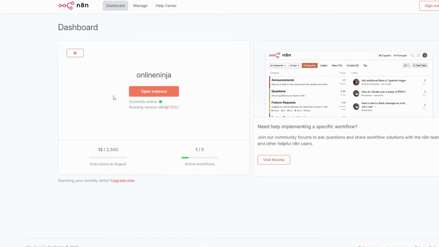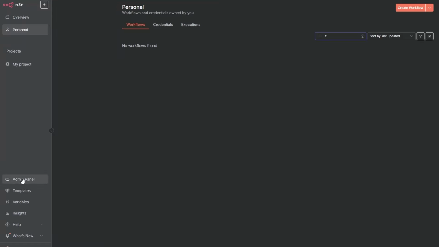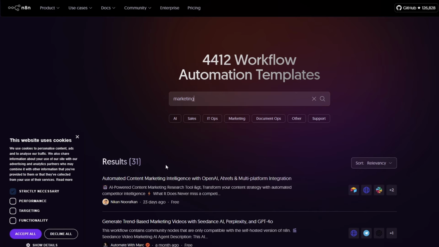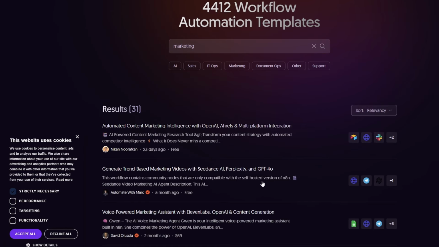Go back to the dashboard and then you can click on open instance to take you back to where we were. Alrighty, so below admin panel, we also have templates. Now in here, there is a bazillion templates. So if I just type in, say, marketing, you can see we've got 31 results, and these will be all marketing-based templates that you can download for free and get all the information you need to get started.